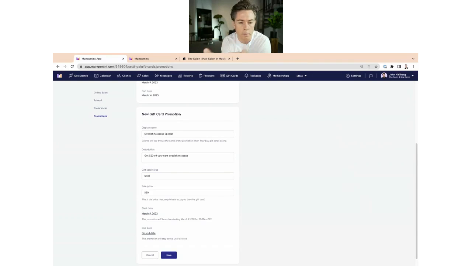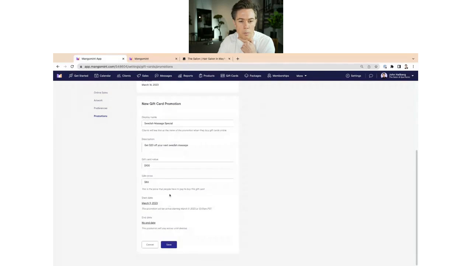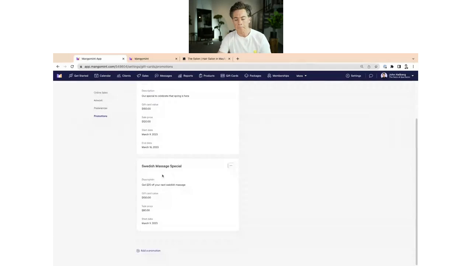You will be able to see that they bought this specific massage special gift card, but in reality, it's just a gift card. So if they wanted to make some changes, maybe they didn't want a Swedish massage, but they wanted a sports massage that might be priced slightly different, you could still apply this gift card also to that service. So that's how we would create a service gift card.